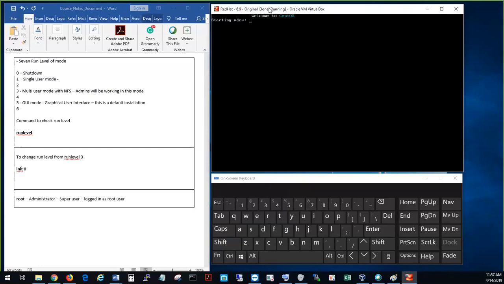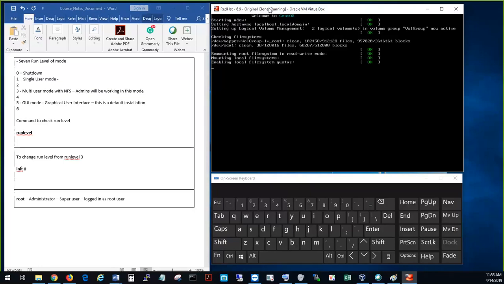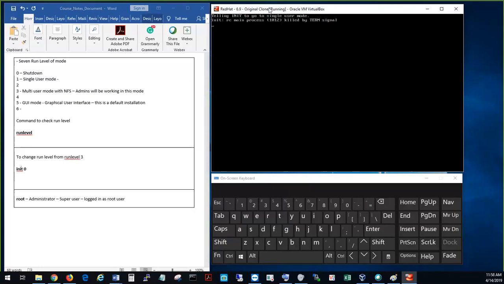Somebody said something, I cannot hear you. What did you say? We are using run level 1 this time. Run level 1 this time, yes. You could be a little louder this time. Okay, so we are into run level 1 now, and notice it didn't even ask us to put in the password.